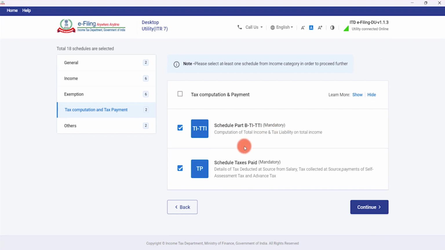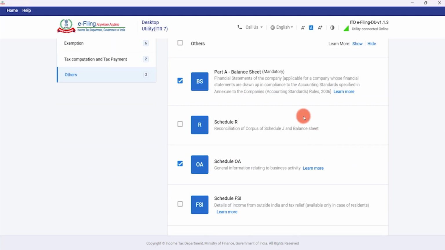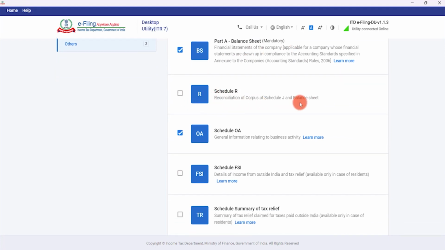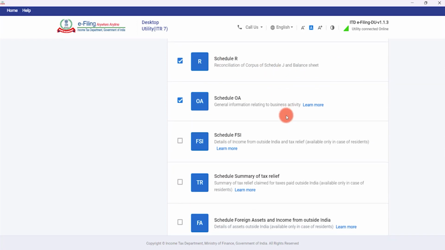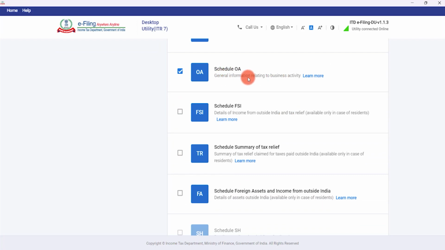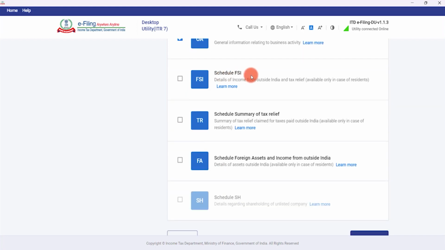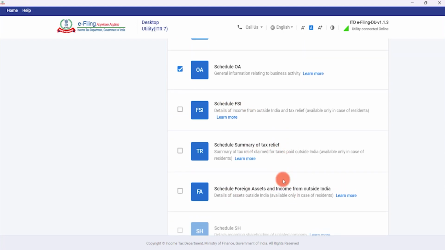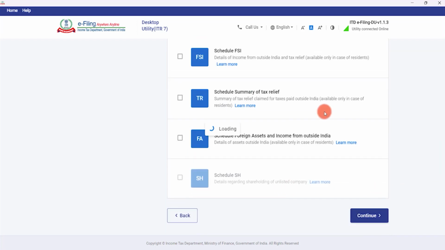Then part B, TTI and schedule taxes paid, of course, they both are mandatory fields. Balance sheet is mandatory, of course. Schedule R is applicable only to those organizations who have utilized their corpus and the amount doesn't match with the balance sheet. So let's select it for the time being. Schedule OA is applicable only to the organizations having business activity. Let's keep it selected. And then FSI or summary of tax relief for foreign assets, I'm not selecting because it relates to the income or expenses outside India. So let's click on continue.